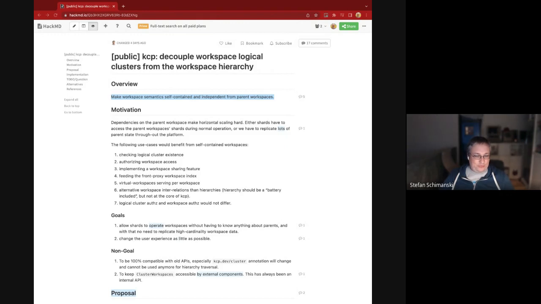And for other resources like API exports and schemas, we figured we will just distribute them in a cache. So have a distributed cache where every shard can basically eventually consistently access and see everything. But for workspaces, that's not a good idea because there might be many. So we thought about what to do, and we decided, well, there's no need to look into the parent if everything we need to answer a request is in the workspace itself.